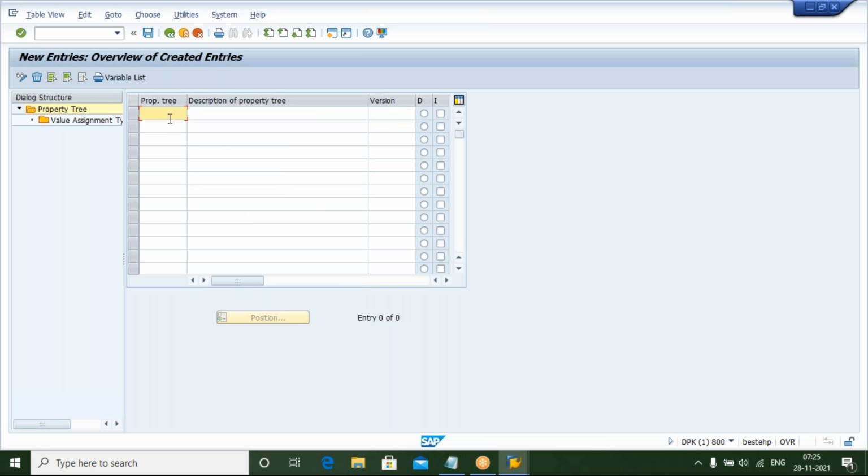New entries, give a name to your property tree. What shall we give? Y hazard underscore measures. Let me add it. It's not taking more than that. Y hazard underscore MEAS. This is the name of my property tree. I will give here as the control measures, the description of this property tree.